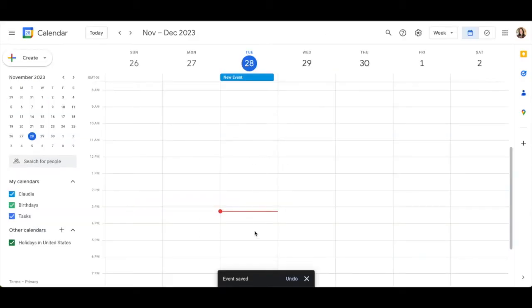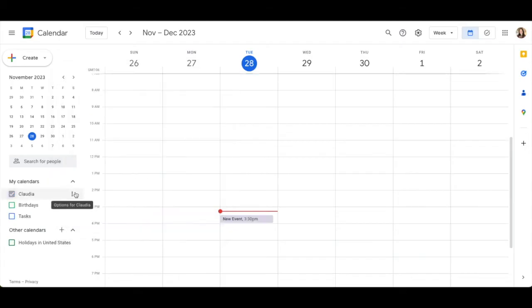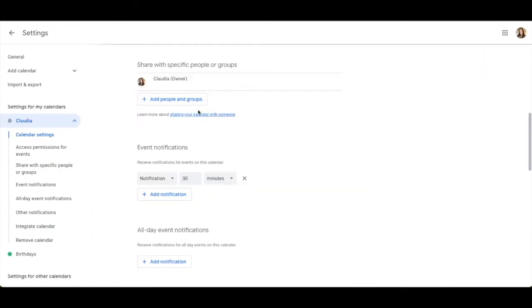And the all-day events will show up at the top of the calendar since they don't have a specific time slot. You can also share your calendar with coworkers or family members if you want them to be able to see your calendar and your schedule as well by clicking the three dots next to your calendar and going to Settings and Sharing and scrolling down to share with specific people or groups and adding their email.